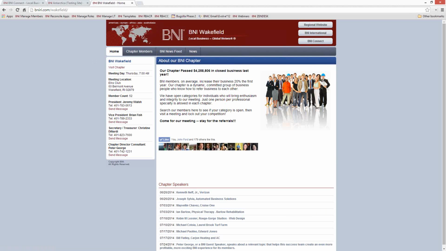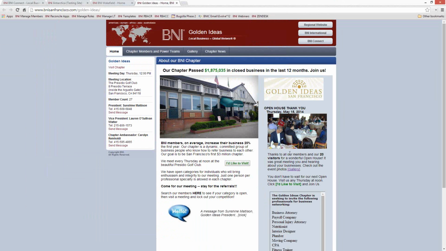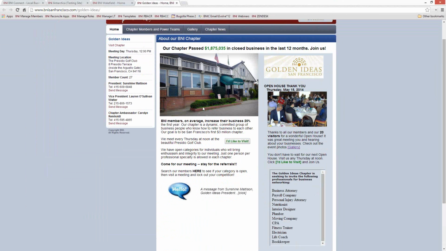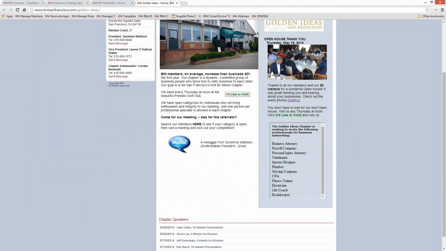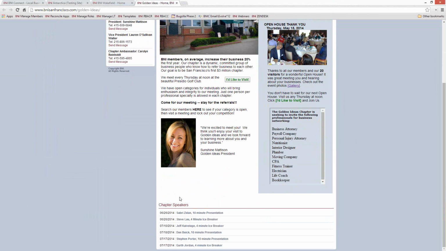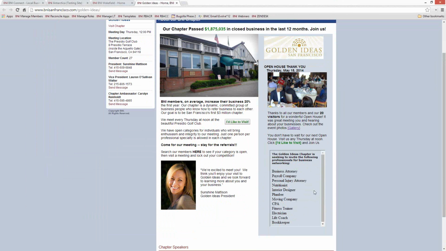Now, there are some chapters that have done some amazing things with their chapter websites. Here's a chapter that's in the California area, in the San Francisco area, called the Golden Ideas chapter. You can see that they've done a lot of customizations to theirs. They've added a graphic with a picture of their location. They have a button for I'd like to visit. There's a special message from their chapter president. It also has their speakers listed. They've done some things on the right-hand side here to let them know what professionals they're looking for.